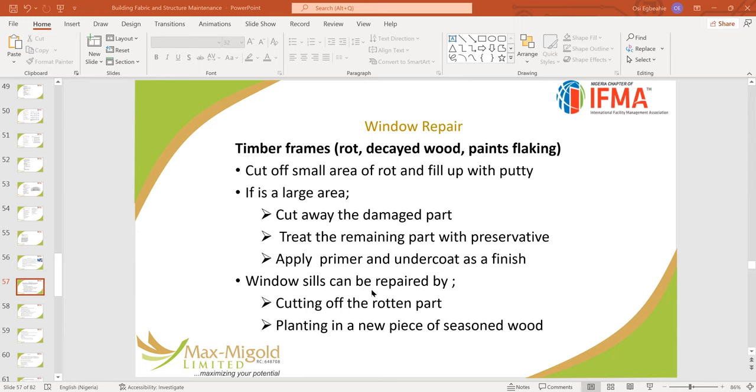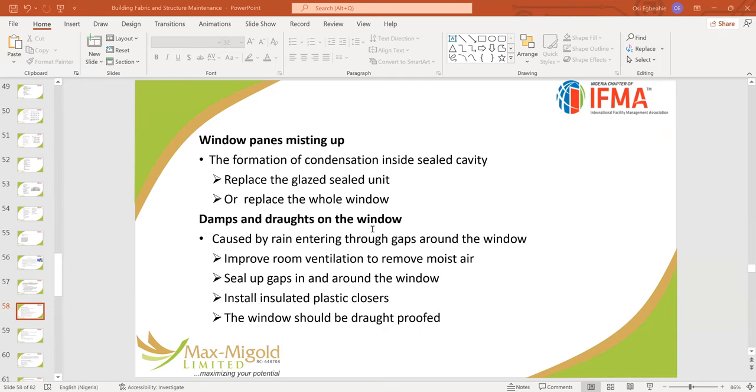Windowsill can be repaired, especially when it has rotted. You want to take it out. You always need to ensure that the windowsill is free from water so that the wood doesn't soak water.